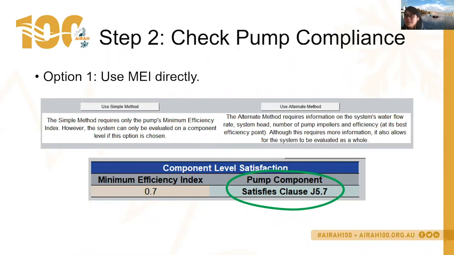Then the second step is for us to check the pump compliance. Now there's two options here in the pump calculator. One is we already know what the MEI is because we've seen it in the technical data from the pump manufacturer, so we can just use the simple method. So I can put in 0.7, which is what I've obtained from the pump data sheet just before, and can see straight away that the pump calculator says that it satisfies clause J5.7.